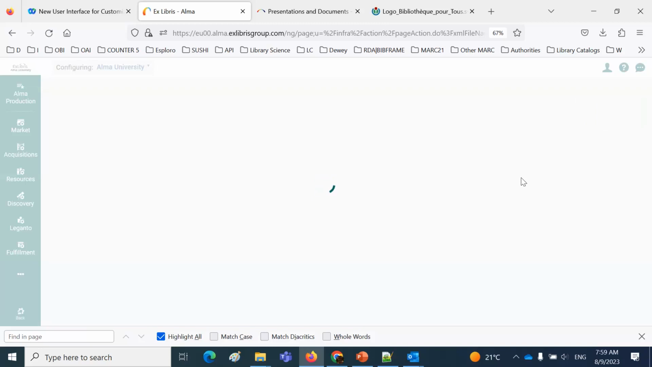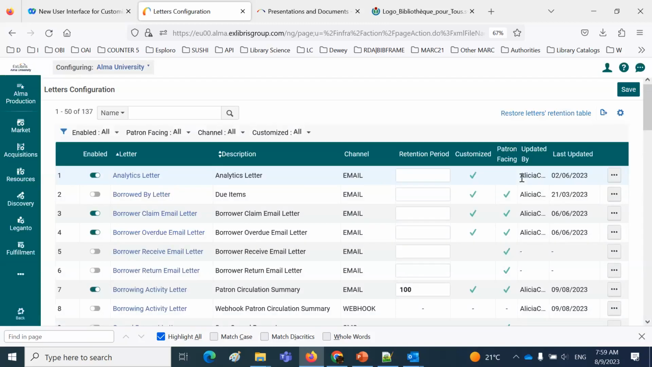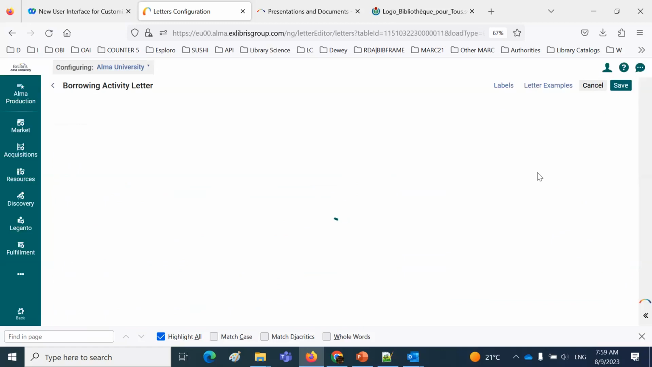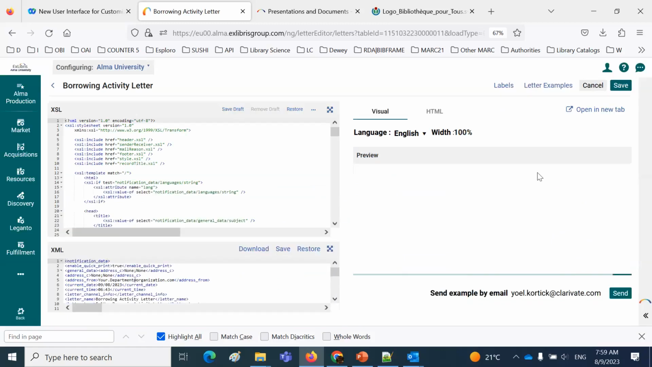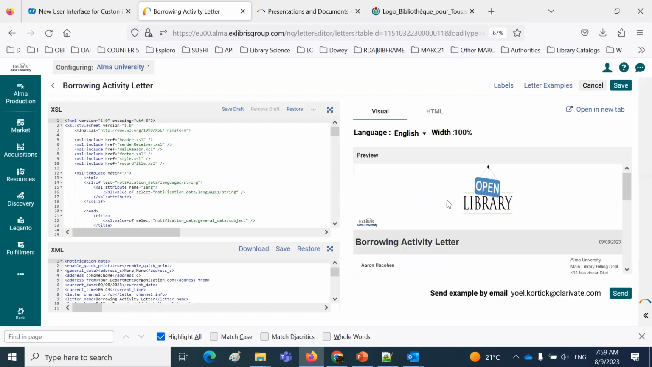Back to the letters configuration. And let's look at that borrowing activity letter. Should have the icon back to where it was. And it is. Okay, so I'm going to stop sharing here.